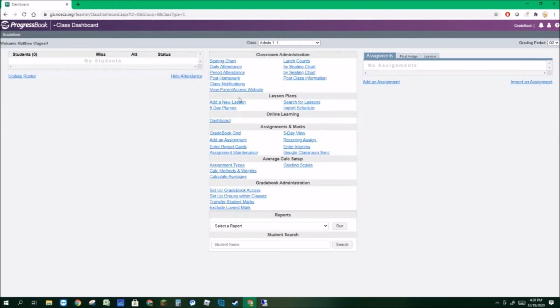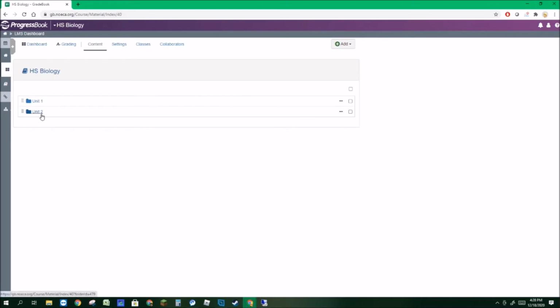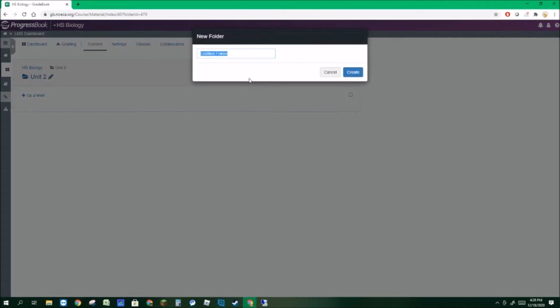Let's go to the third option. So I'm going to go to my online learning dashboard. S1 High School Biology doesn't have so much stuff in here. All right, so I will go into Unit 1, covers chapters 1, 2, and 3. Let's go ahead and go into Unit 2. Let's build a new folder in here. Call it Chapter 5 work. Let's just build Chapter 4, 5, and 6.